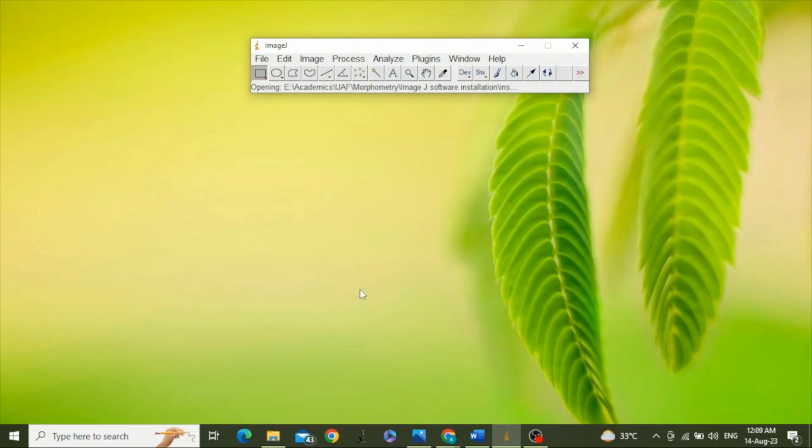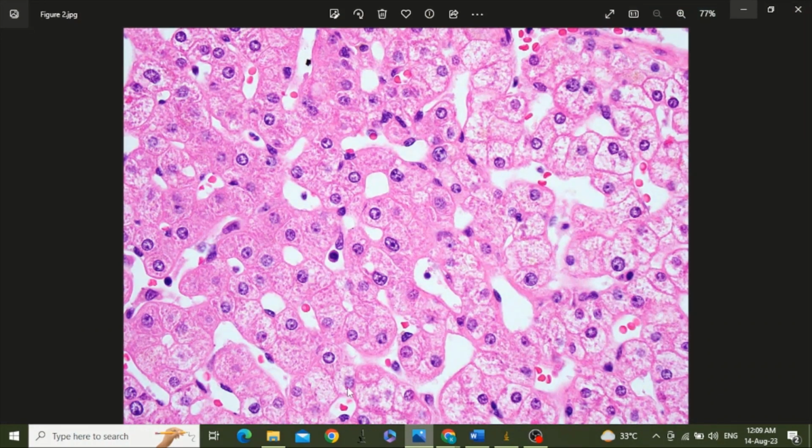For example, we have this beautiful image of liver where we can see hepatocytes. We need to count the number of these hepatocytes in this microscopic field. Here the counting of nuclei corresponds to the counting of cells. Each nucleus corresponds to one cell. Therefore, by counting nuclei, we can say that we have counted the cells.